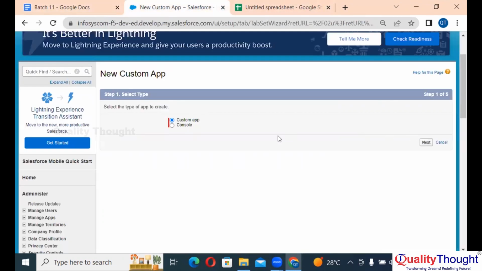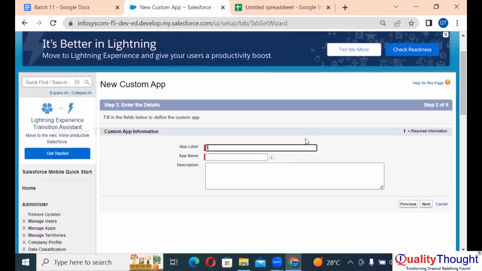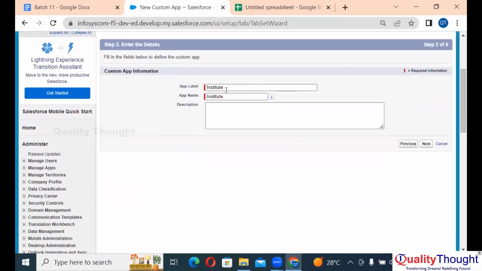Let's create a custom app first, and then let's create a console app. Next, custom, next. Now label it. Institute. Okay. Let's say we are creating an application for one institute. Your name, again, this API.